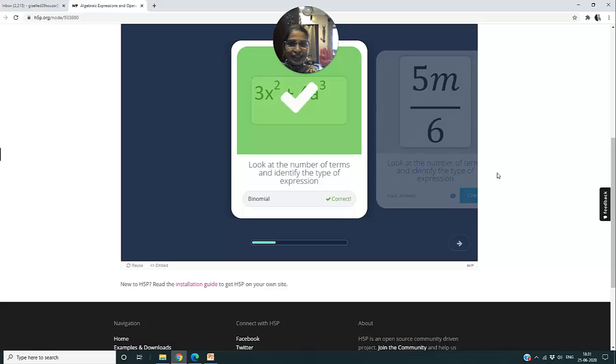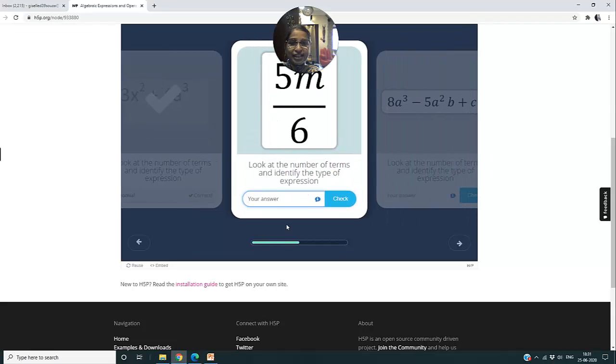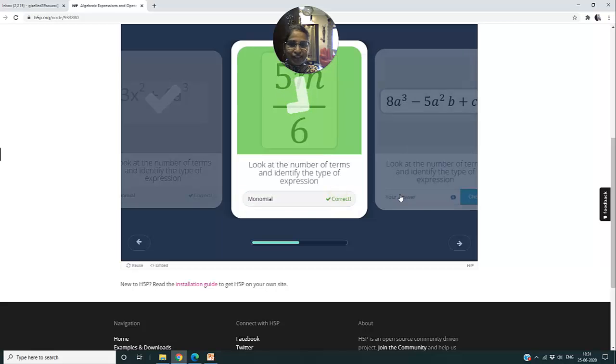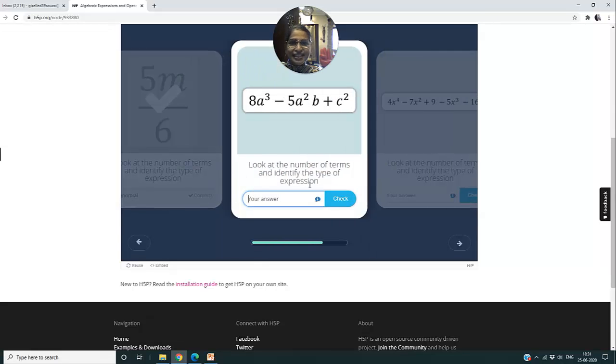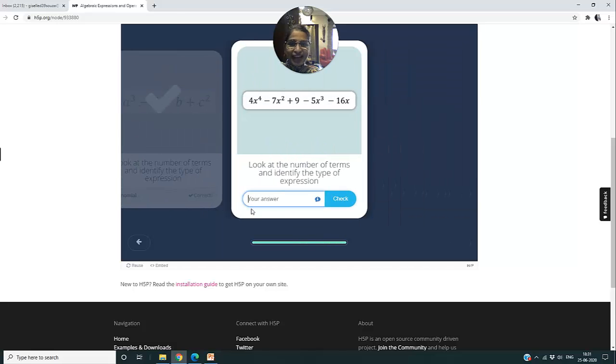And yes, we're right. Then I go to the next one, look at the number of terms and identify, and it says it is only 1 term, so it's a monomial. And I check, and it's right. And then it says identify it, and it says it has 3 terms, and I say it's a trinomial, and I say check. And again I can have it has more than 3 terms, and what is it? And then I say it's a polynomial, and again when I check, my answer is right.